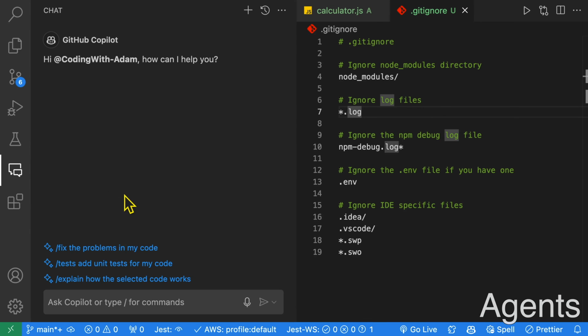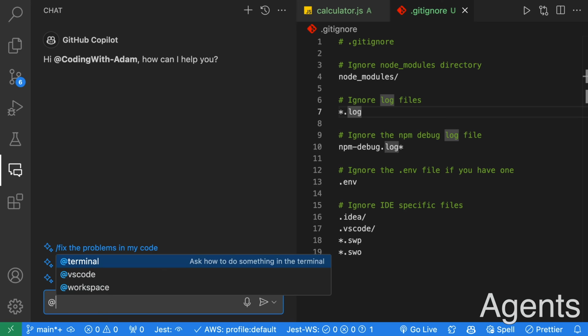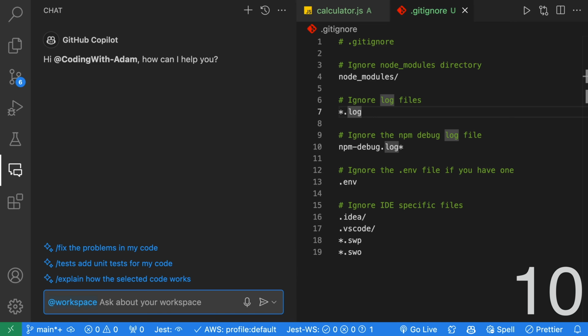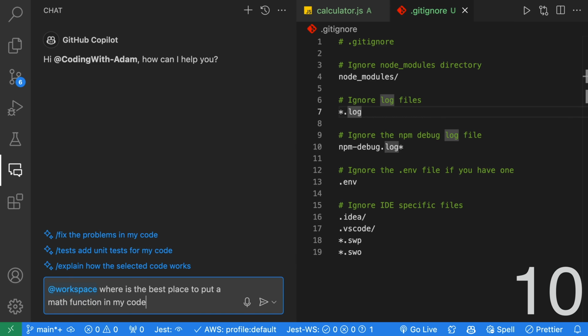The next set of features in VS Code is called agents, and you can access agents by typing @ within the chat, and there's three agents: Terminal, VS Code, and Workspace. The Workspace allows you to ask questions about the code in your project. For example, we can ask, where is the best place to put math functions in my code?